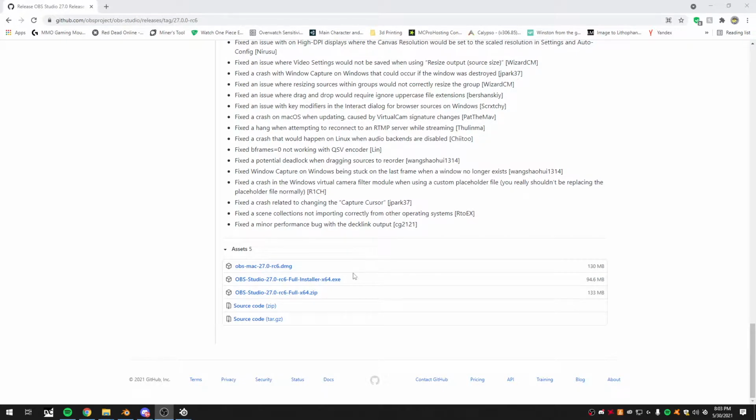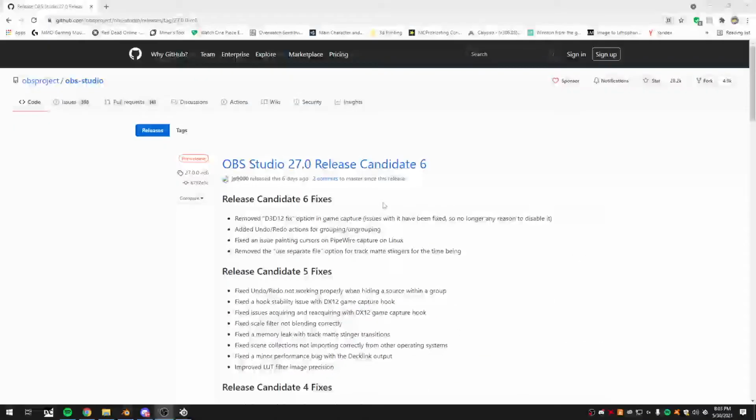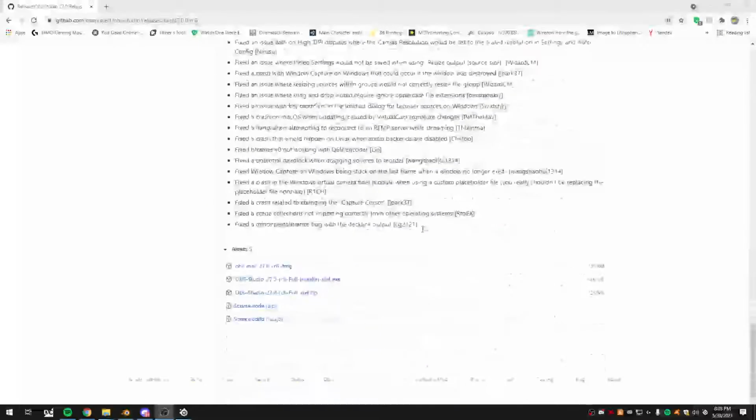In order to make that, first thing that we need is the newest OBS Studio 27 release candidate. So it's like an experimental version. So I'll put this link in the description. This is release candidate 6. That's the most recent one.